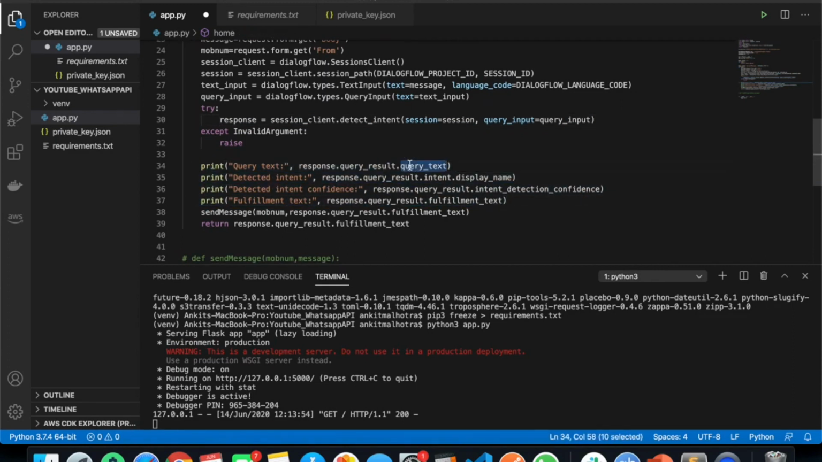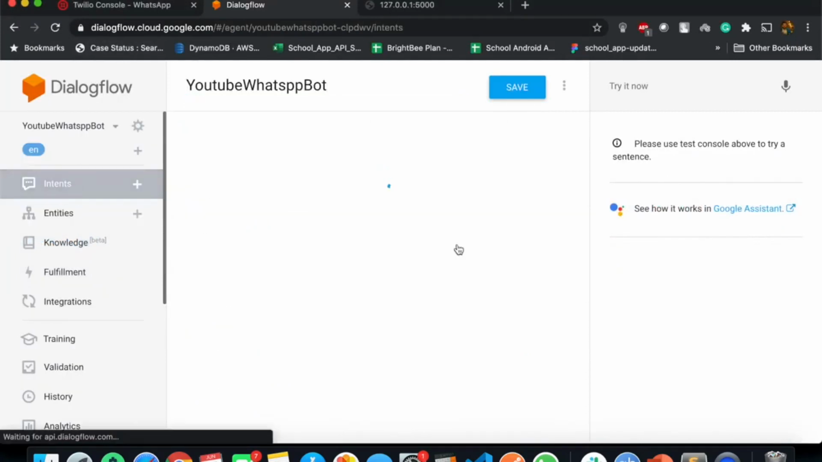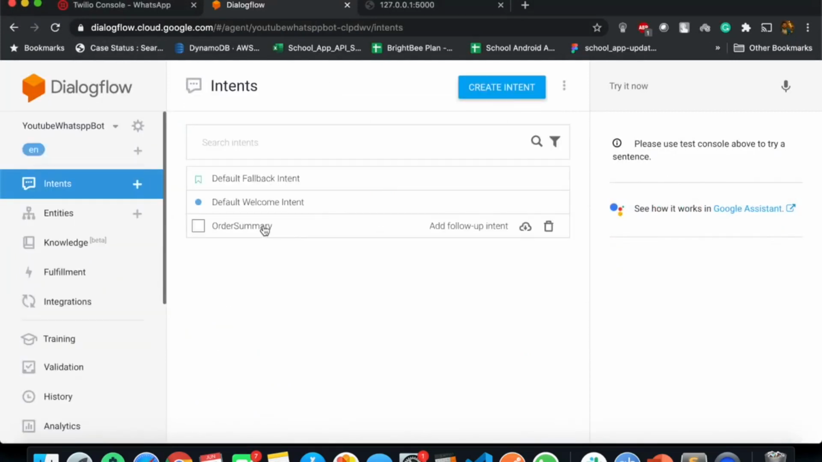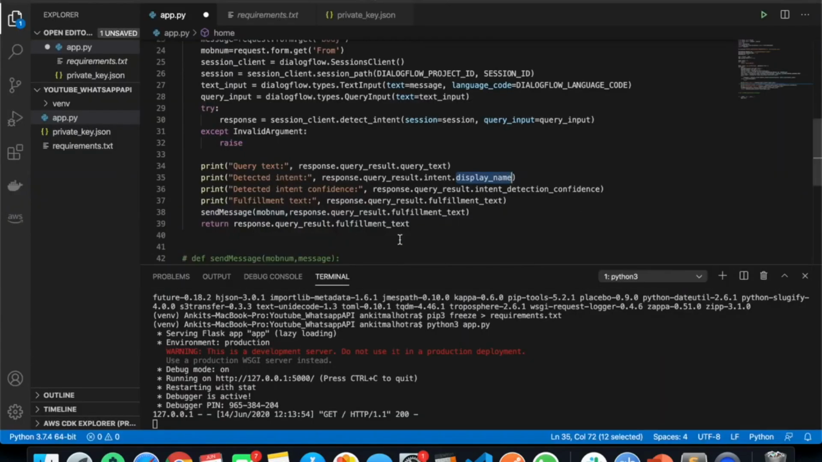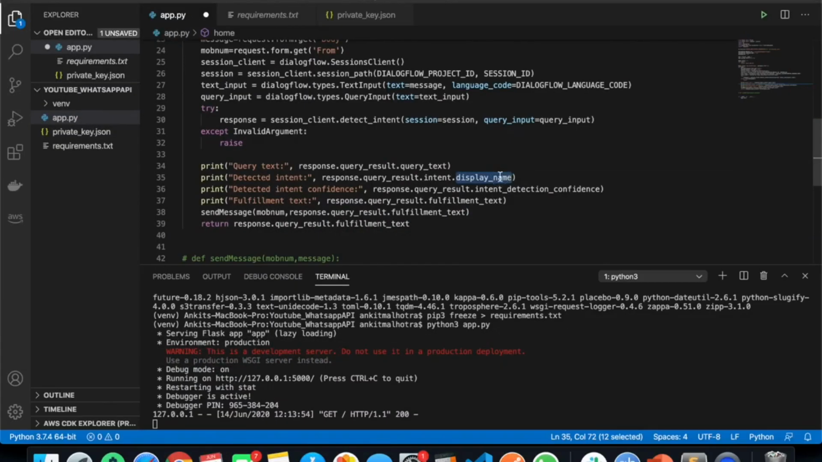The first one would be the query text that we just sent. Next would be the intent. For our case, if we see what intents we have configured, we have order summary and default welcome intent. If the text looks like it is related to order summary, then it will come as order summary here. And then we have confidence, how much confidence Dialogflow has that the text which it has got is mapped to this intent only.